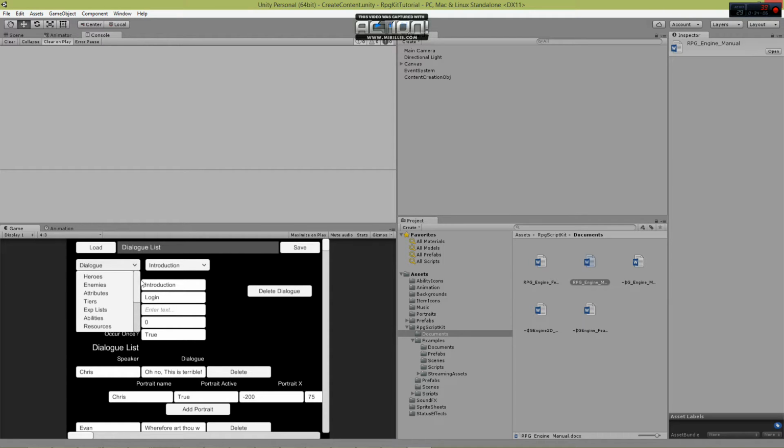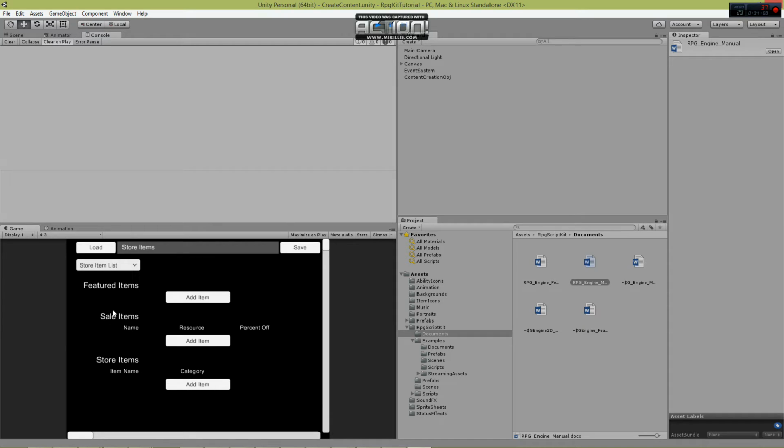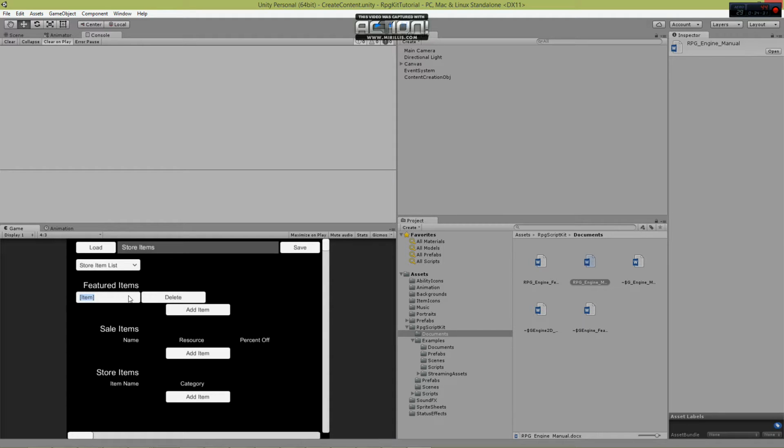Let's go to the store. Now you can see that there's three different sections here. So featured items are items that you want to bring attention to. For example, there might be something new in the store that you want to focus on. So we just created our Sure Shot bow, so let's feature it. Feature the Sure Shot bow.